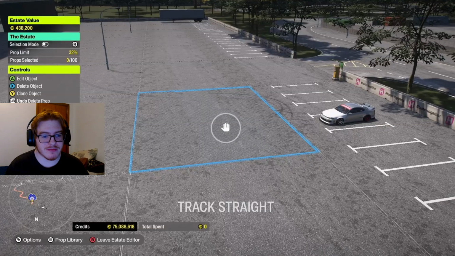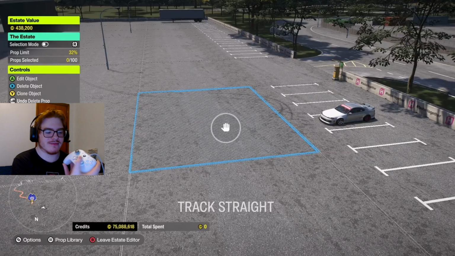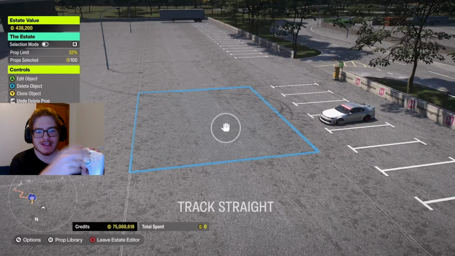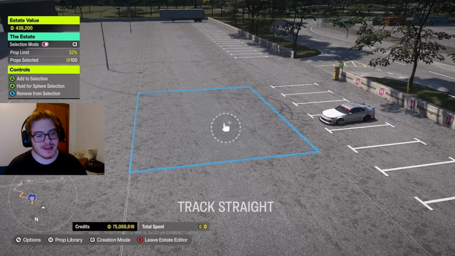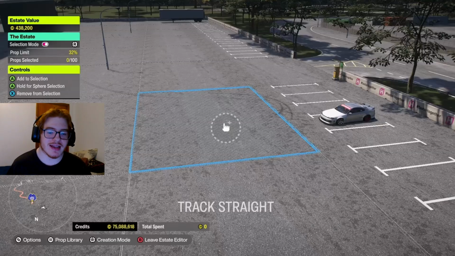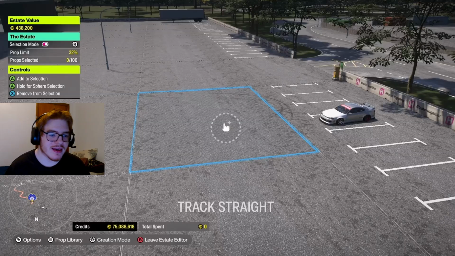So, selection mode. First things first, prop selected, 0 to 100. 100 is the max that you can select. You get into selection mode by hitting right on your analog stick, which is this for me. This is so tattered. But this brings you into selection mode. What that does is it allows you to select things to do more things at once. So we have add to selection, which is A. Then we have hold A for selection sphere, and remove.